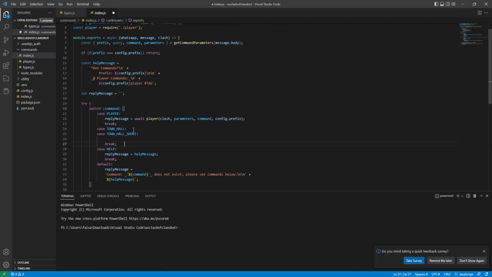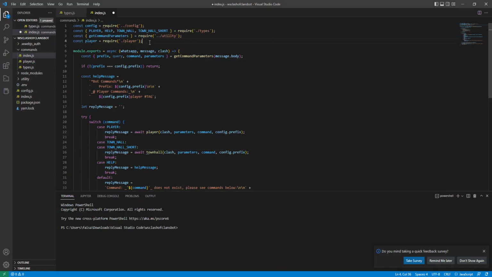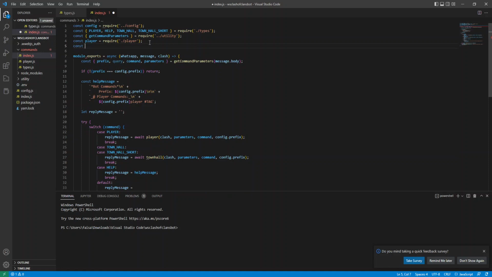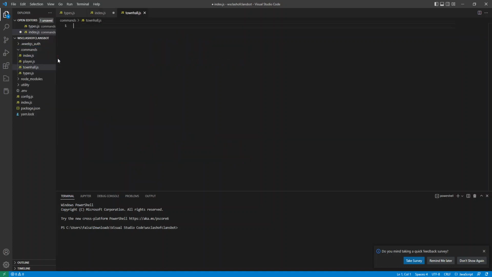Now the functionality that we're going to implement here is going to be similar to the player. So reply message is equal to await, and we'll do Townhall like that. Not that Townhall, just lowercase. There we go. Provide a clash parameters command, and then config.prefix, and we'll import it as well. So const Townhall equal to require /Townhall. Doesn't exist yet, but we'll make it. And then under commands, do new file and do townhall.js.